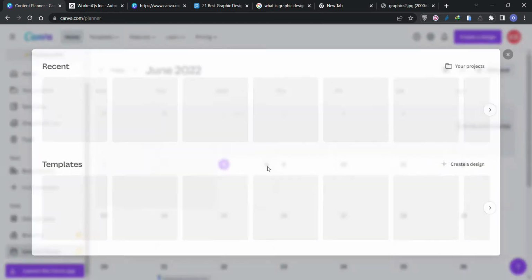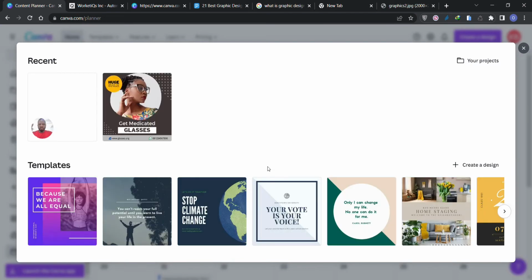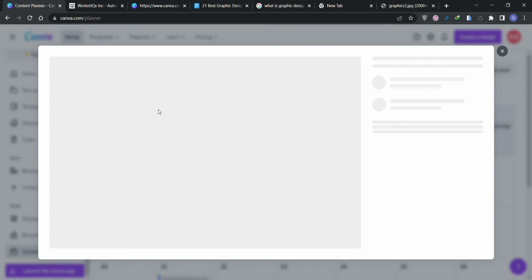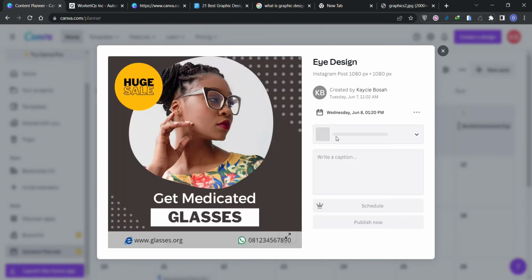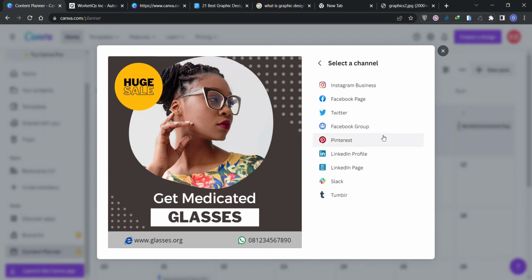If I click on the 8th of June, which is when I'm recording, I choose that I want to share this design to the world, using Instagram or one of those. I don't really have access to it because it has this little crown that says I have to be a premium user before I can use this. But I click on it. These are places I can post to: Instagram, Facebook, Twitter, Facebook group, Pinterest, LinkedIn profile, LinkedIn page, Slack, and Tumblr.